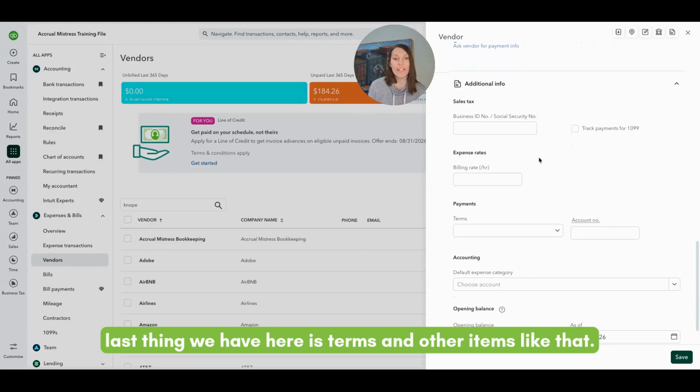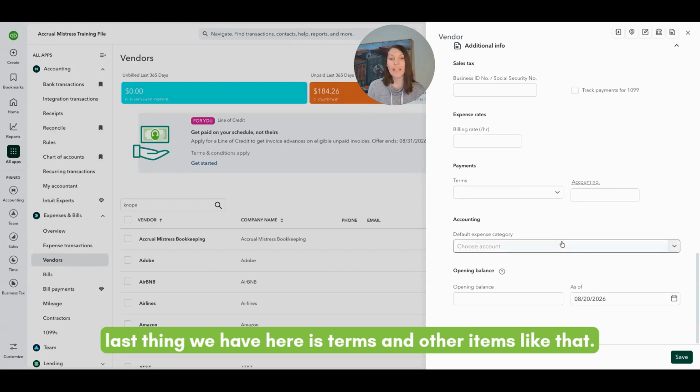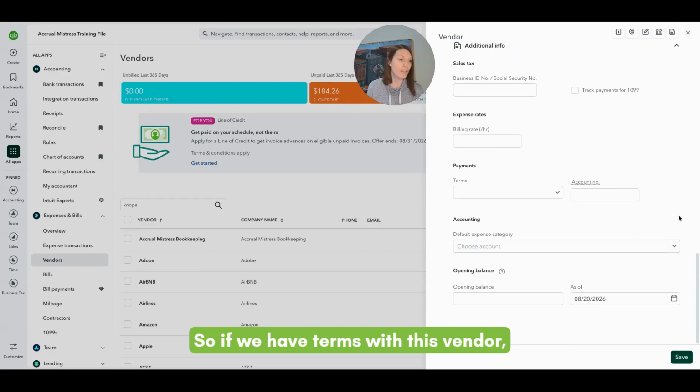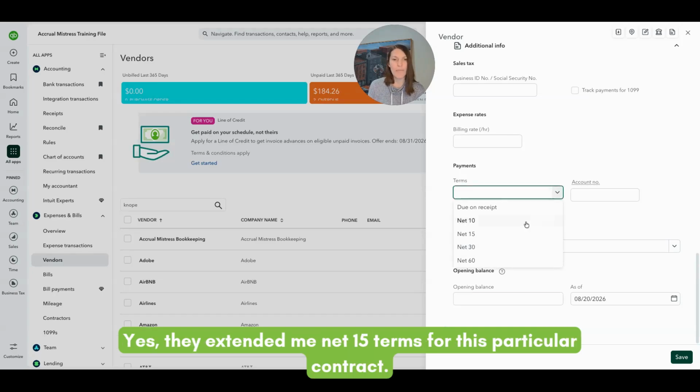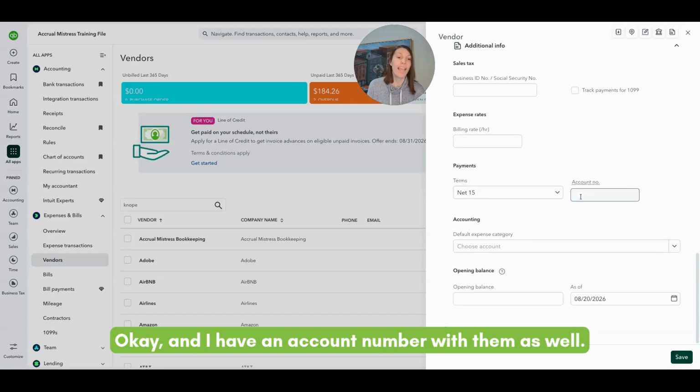Last thing we have here is terms and other items like that. So if we have terms with this vendor, and I believe that they did actually extend me, yes, they extended me net 15 terms for this particular contract, okay? And I have an account number with them as well.